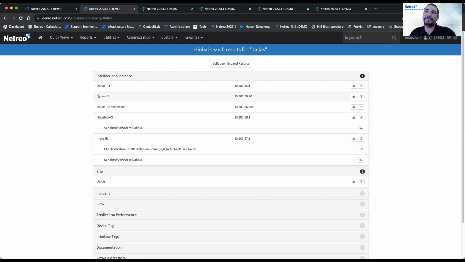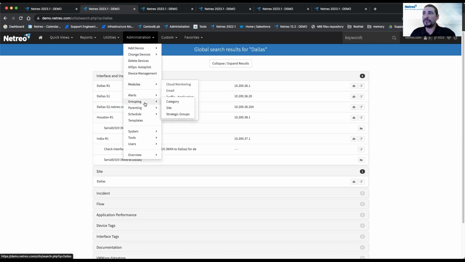Okay, so we're going to be creating a functional group. We're going to be adding these two devices based on a regex expression. And we got to make sure that this device doesn't get added. We just want Dallas S1 and Dallas S2.netreo.net. So first we're going to go ahead and create a strategic group.